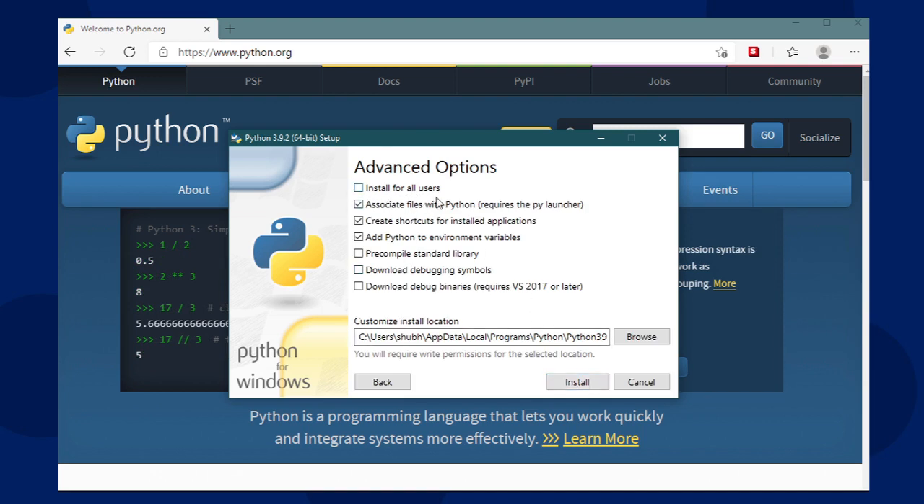The first option is Install for all users, which I unchecked at the previous step. There are other pre-checked options, and you just keep all of them checked. Over here, what I personally prefer is to check the option Precompile standard library. What it does is it precompiles the standard libraries, meaning all the standard libraries that we are going to use in our Python program. So it makes the loading of the standard library fast, and that's why I prefer to check this option. You can either check it or leave it unchecked.